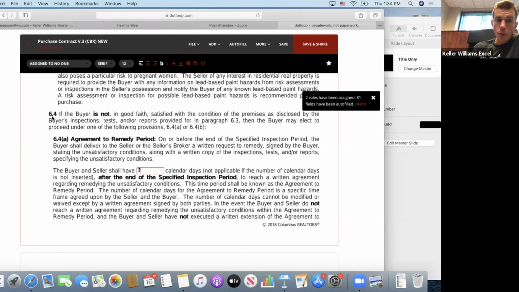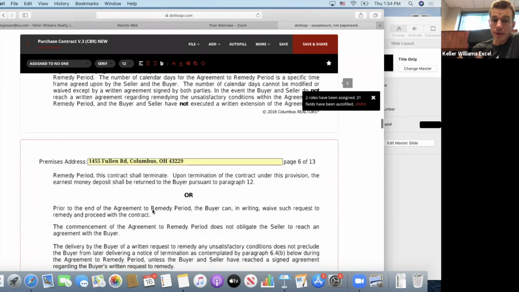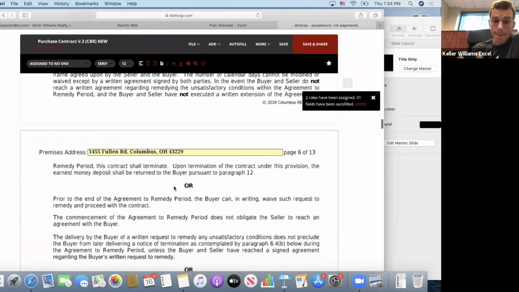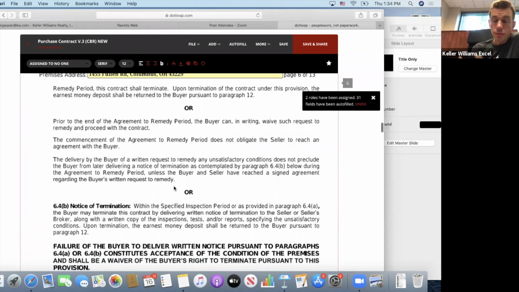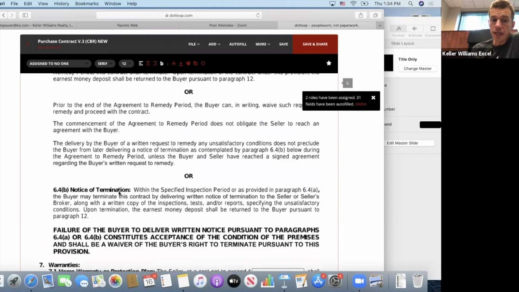Real quickly, 6.4 here says that if the buyer is not in good faith satisfied with the condition, the buyer may elect to proceed if we can agree to terms on a remedy, or you can terminate. Meaning you can terminate the contract. You have to submit a notice of termination, and that's another formal document.